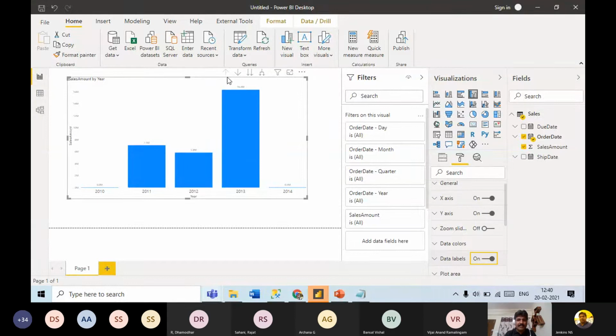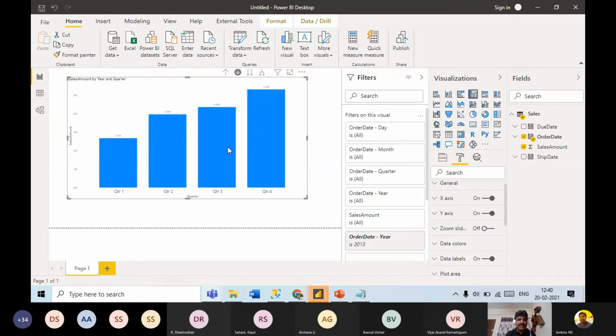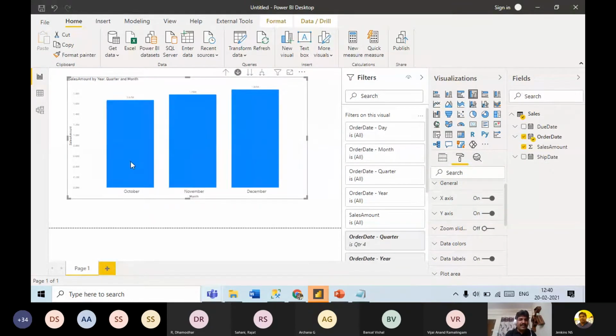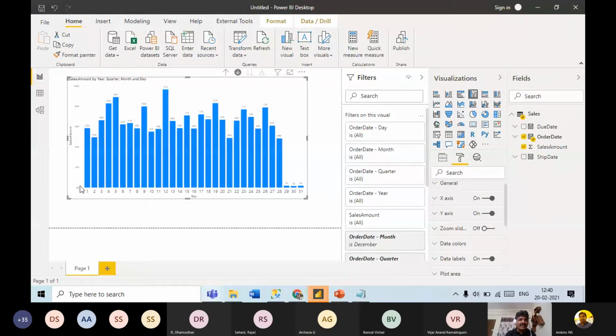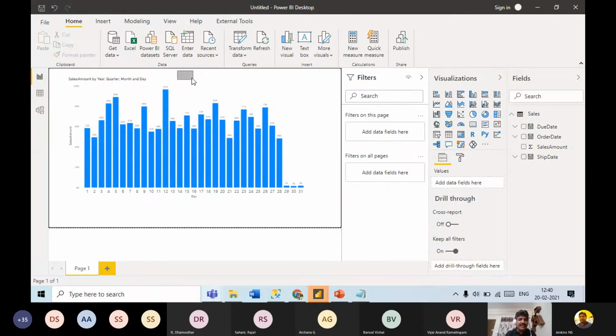Here, those labels, you can increase that font size, all those things. And you select this and you can drill through this data, say 2013. You can see quarter-wise data in 2013, and in Q4 of 2013, let's drill through. You can see month-wise data. Let's go through December data. You can see day-wise data. So all this we are able to slice and dice data with such a minimal effort.